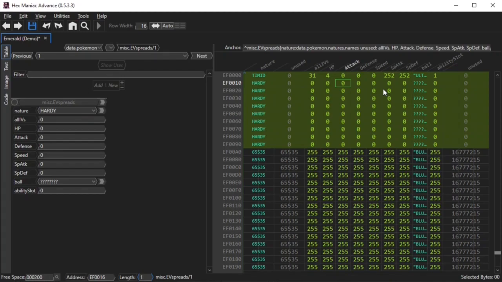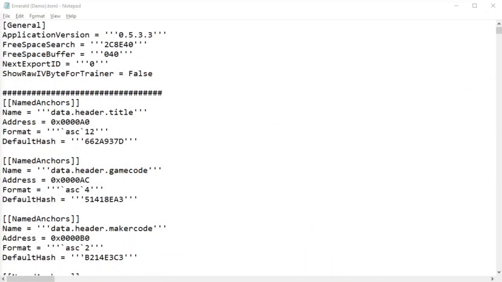Now we will cover assigning these to a Pokemon. Now, in the TOML file, which is in the same place as your ROM, also with the same name, there's this line called Show Raw IV Byte for Trainer, which will correctly account for the change in how the trainer Pokemon's IV fields work. Once you set it to true, now that I've done that, I can save changes and go back to the ROM.